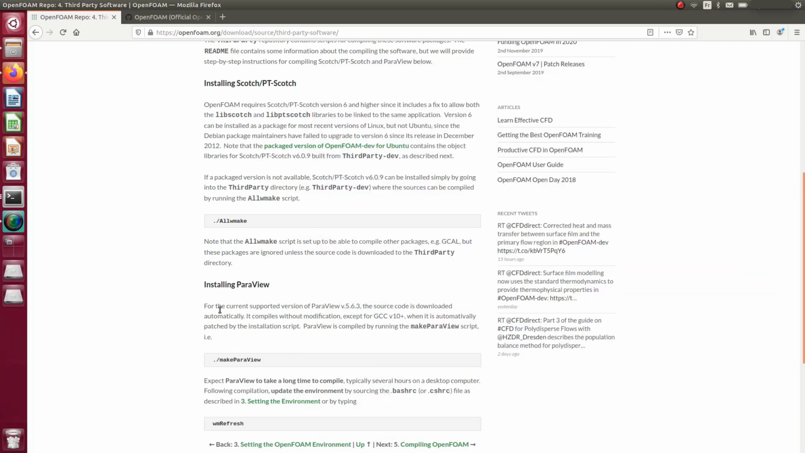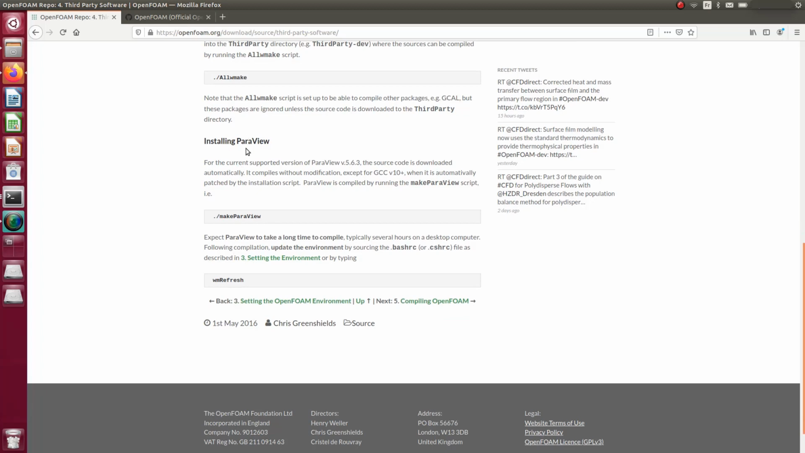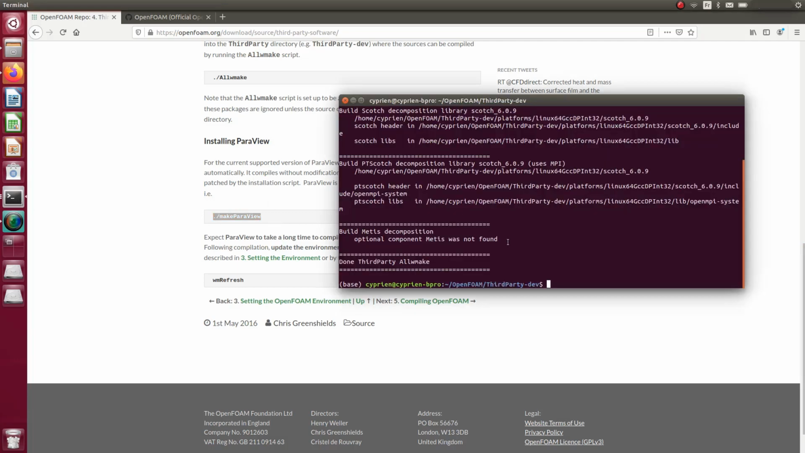And now let's install ParaView. So this is probably the step that will take the most time, the actual compilation of ParaView. There's a script called make ParaView that will download and compile ParaView for you. So this makes it pretty easy, but this will take easily 2 hours on my machine. So let's have a look.